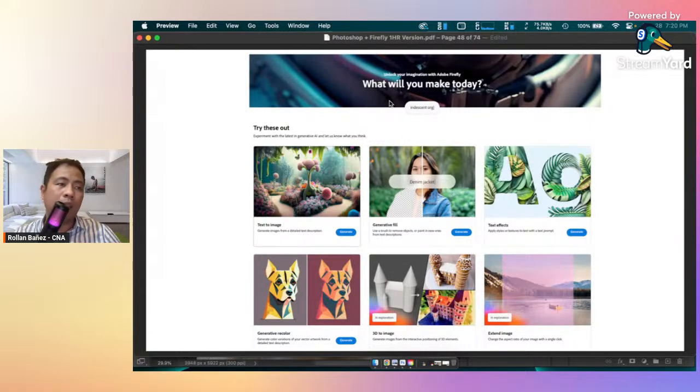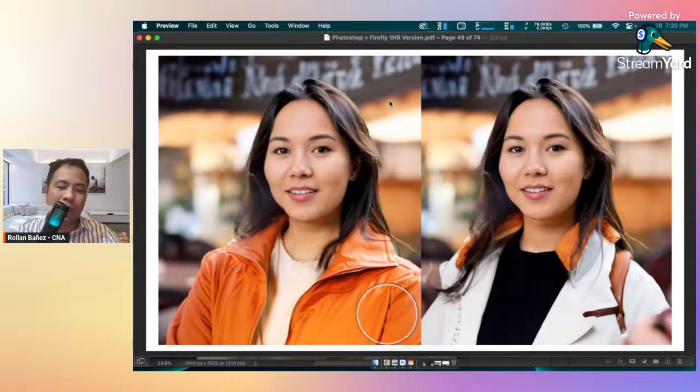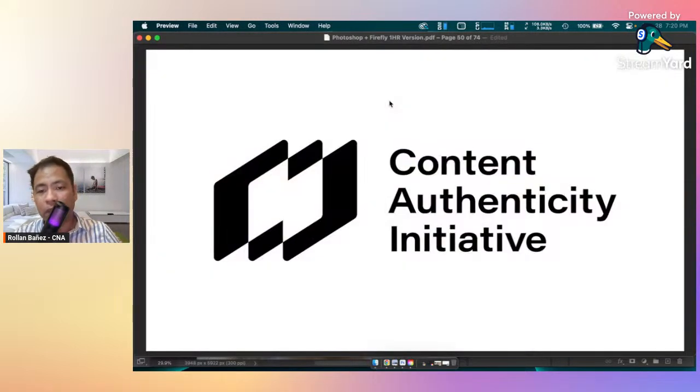Again, Firefly or even generative fill is not permitted for commercial use. Again, you should not, and would not, use generative fill for your clients or paying clients. And as you would see, this one is a screenshot of what we did previously.